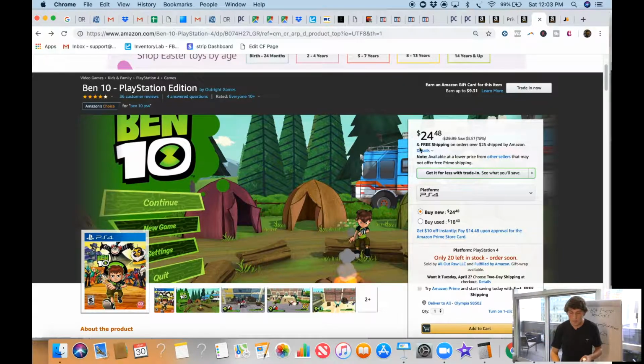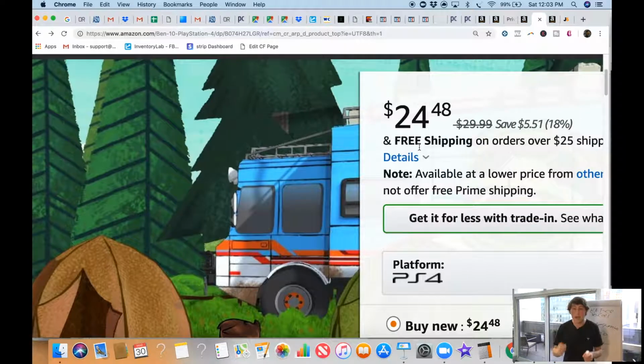So if someone's at $24.49 and they're selling new using FBA, they are not going to get one sale. So if you want to go sell this product, you need to sell new condition. Make sure your products are actually new, right? So not used, not refurbished. Let Amazon do the work. Use FBA, let them warehouse the goods, and then make sure to match it exactly, $24.48.